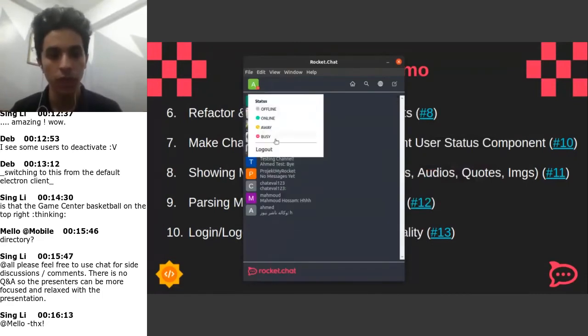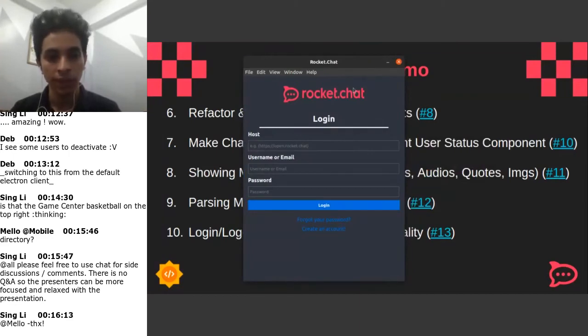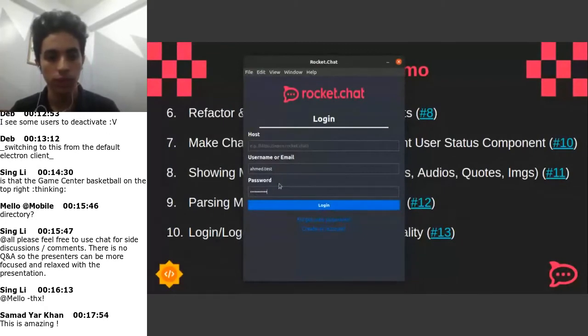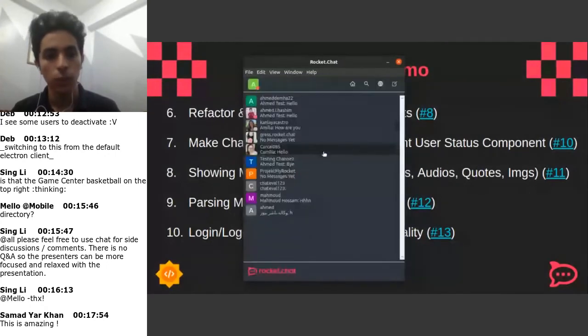So if we come over here, we can say logout, for example. Okay, here this is the login user interface. For example, we have here the host we'd like to connect to. You can write any host here, and if you leave it blank, it will automatically connect to the open Rocket.Chat server. And here we have a username or email. Let's say Ahmed test, and here we have the password, and we can log in. So when you log in, it automatically loads your last status, and it automatically loads this channel.